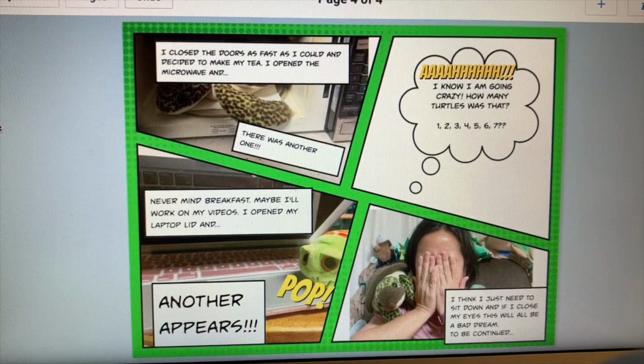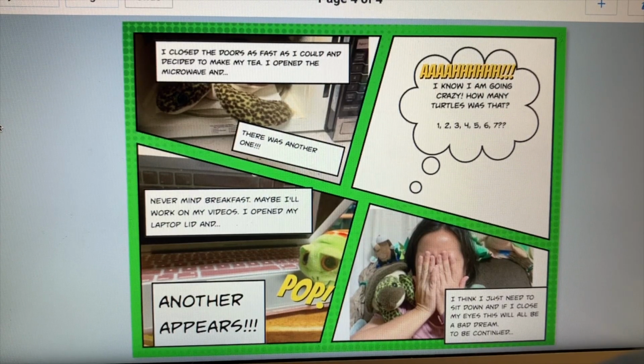Ah! I know I'm going crazy. How many turtles was that? 1, 2, 3, 4, 5, 6, 7? Never mind breakfast. Maybe I'll work on my videos. I open my laptop lid and pop! Another one appears. I think I need to sit down, and if I close my eyes, this will all be a bad dream. To be continued.